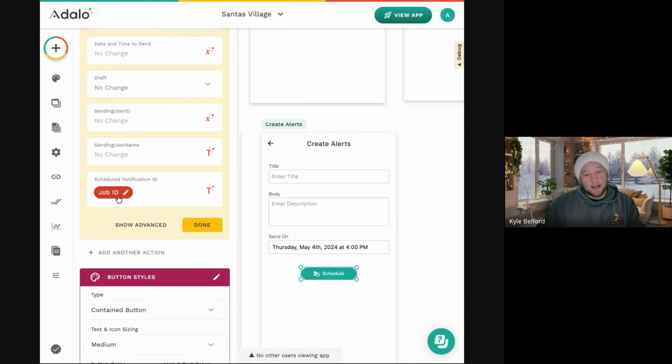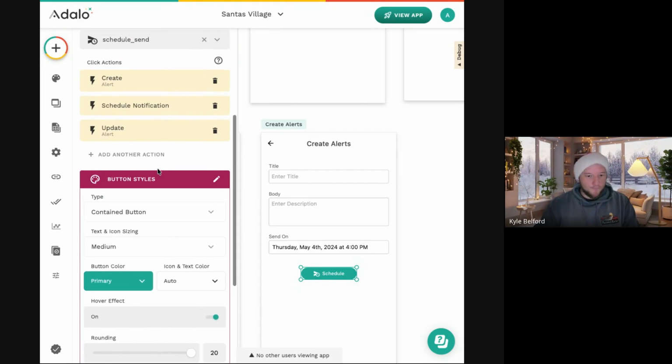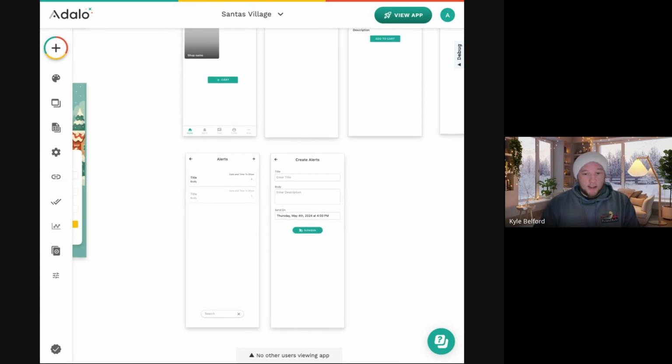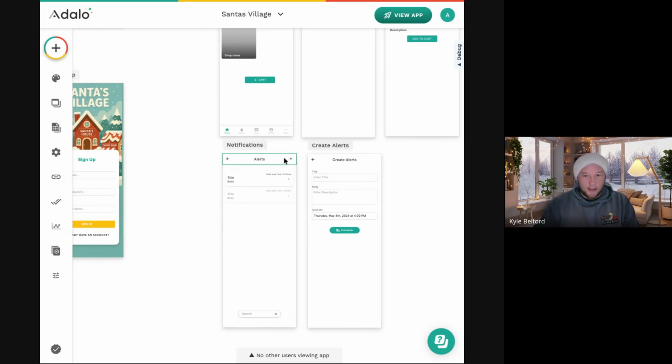This is an ID that comes unique from Adalo that you really can't change, and it needs to be inputted into the notification for you. So there is that. So now we have created an alert. We have created a list of alerts so that we can see what alerts have already been sent out.